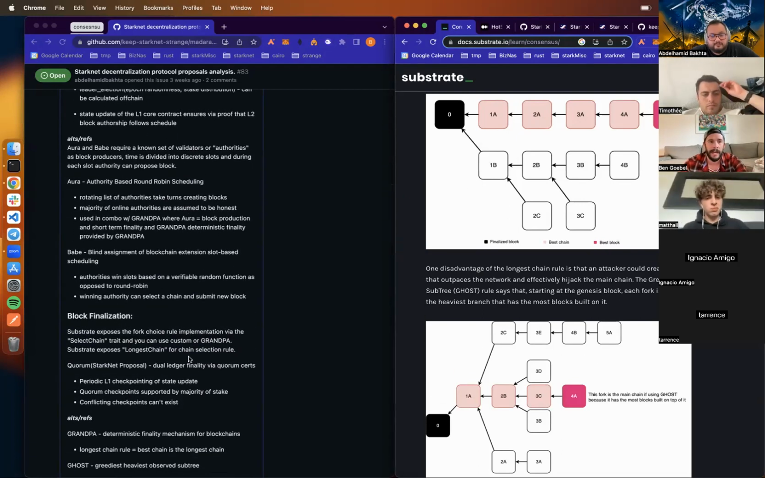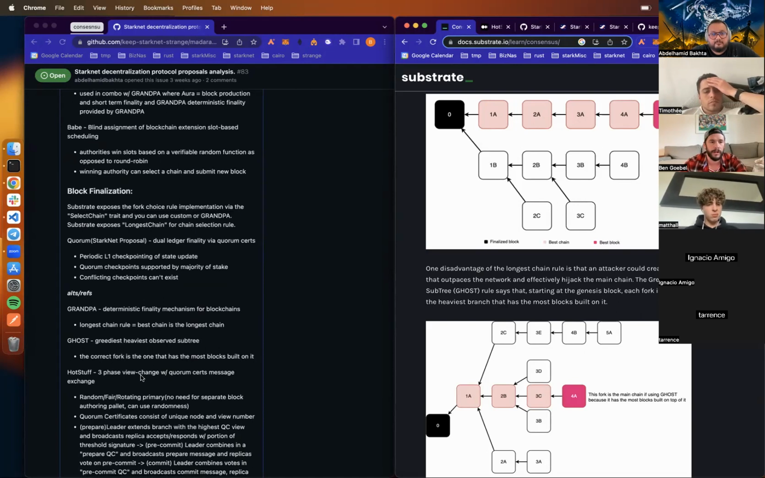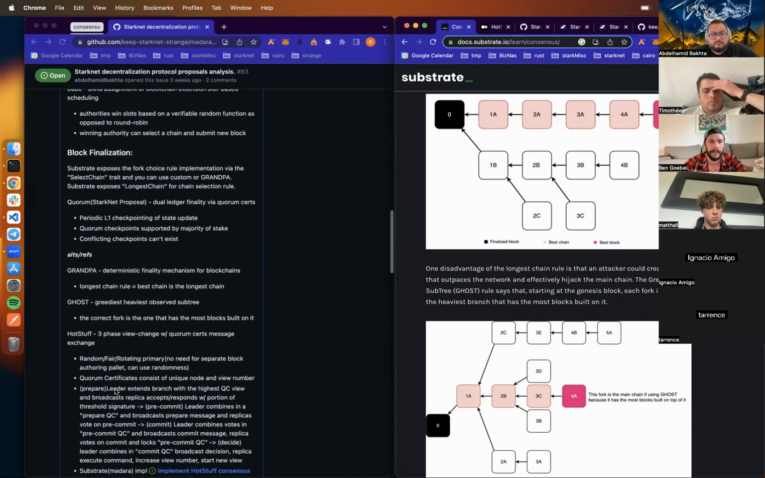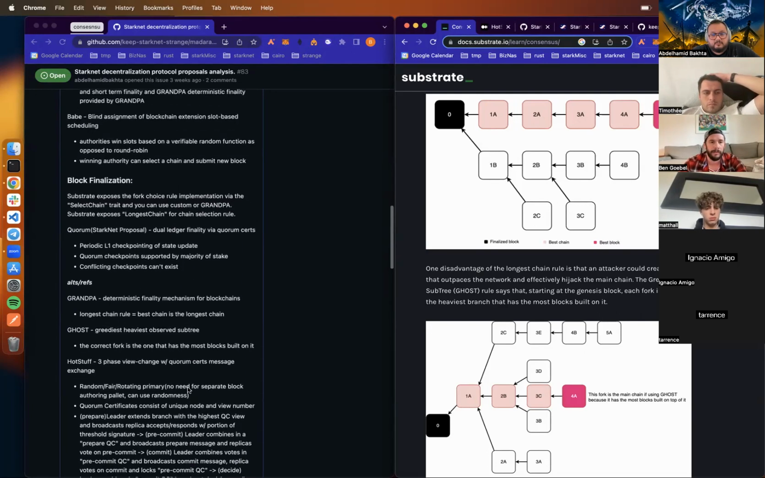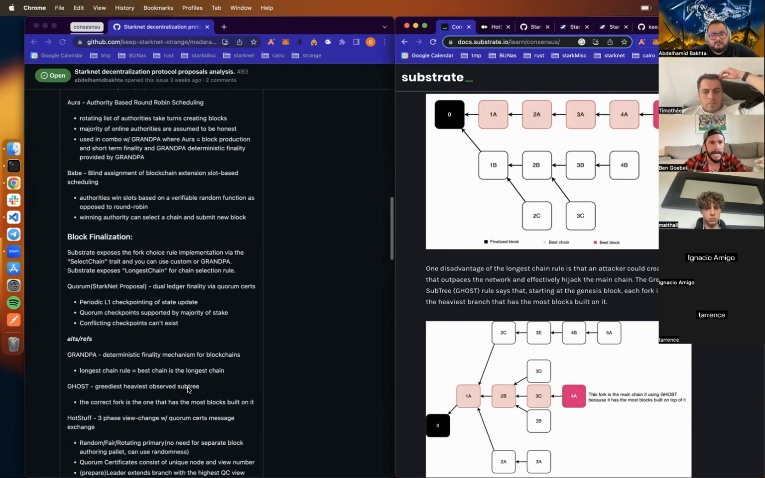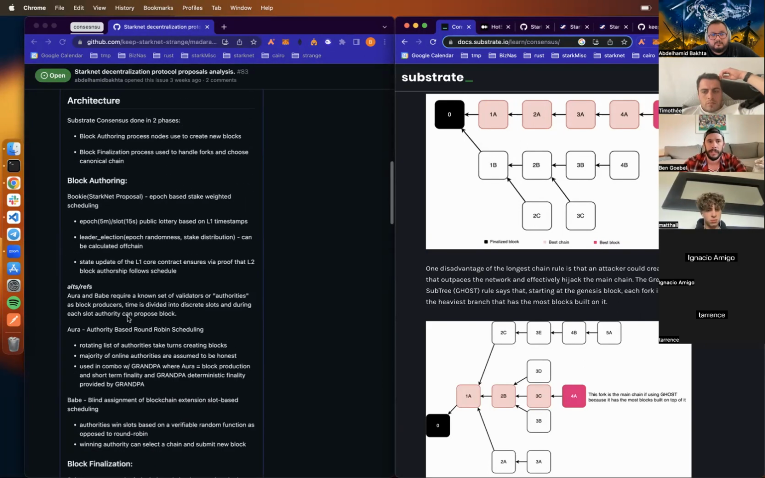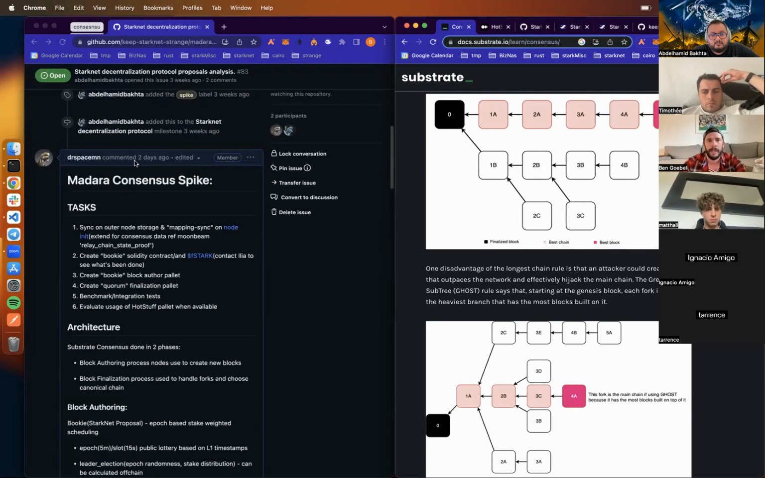For the sake of time, I'm not going to go over hot stuff. There is an issue open for someone to implement this in a pallet, and then we can look into using it. I'm also, for the sake of time, not going to go into quorum. If you want some more information about that, you can look at Ilya's post. It's post 5 here. But I'm just going to dig into a little bit on what's been done and what needs to be done.